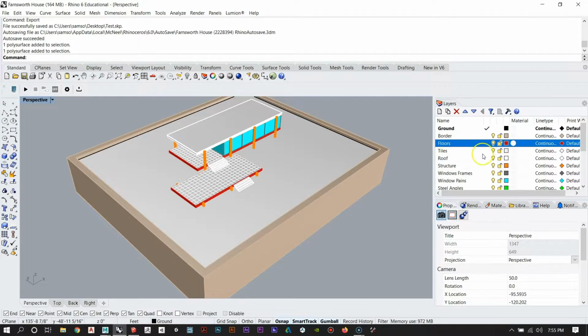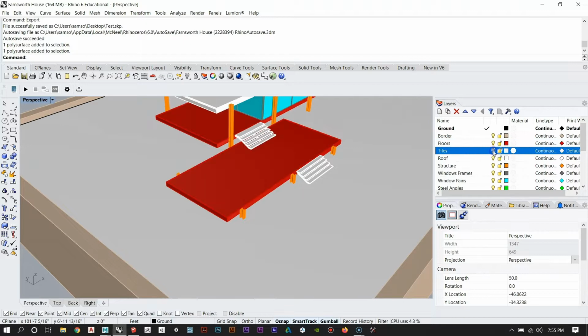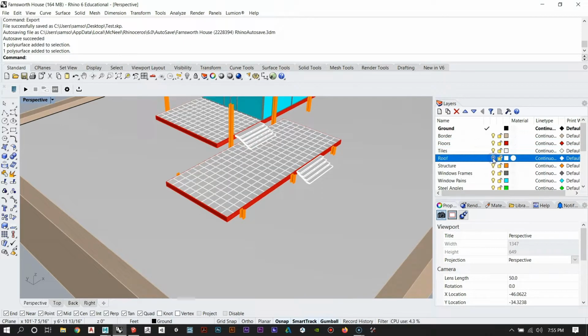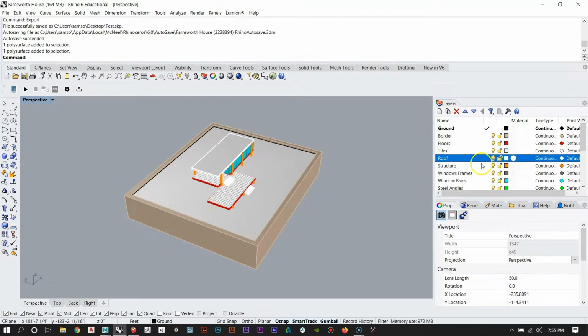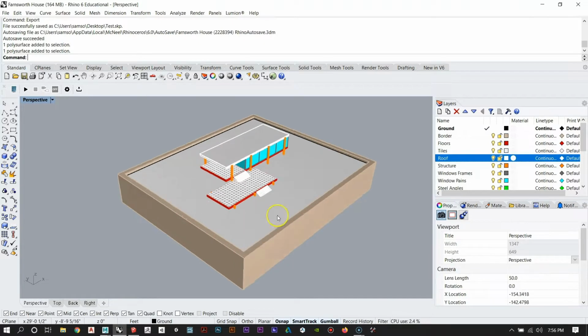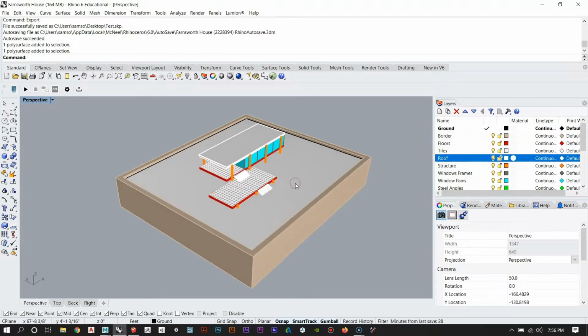Floors are on a layer. The individual tiles for the floors are on their own layer. The roof, structure, window frames, window panes. You can go through and see how this is organized, and you want to be really careful about how you organize your Rhino model, because that's going to make it a lot easier to export. What we want to do is export this model layer by layer, so that when we bring it into Maya, Maya organizes it layer by layer. It makes it a lot easier to animate.